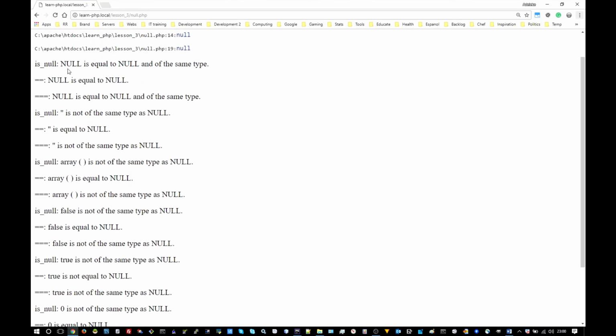Yeah, we can see first we're checking the value null with the isNull function, and of course null is equal to null and of the same type. Then we're checking it with the 2 equal signs, which passes: null is equal to null. Then 3 equal signs, null is equal to null and of the same type. So it passes all 3 checks, because of course null is null. So it's going to pass all 3.